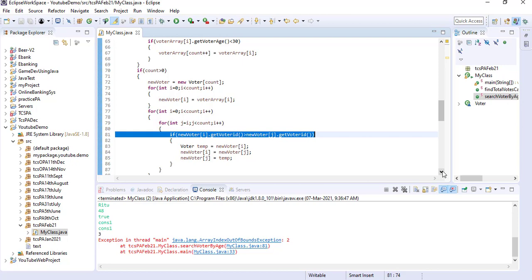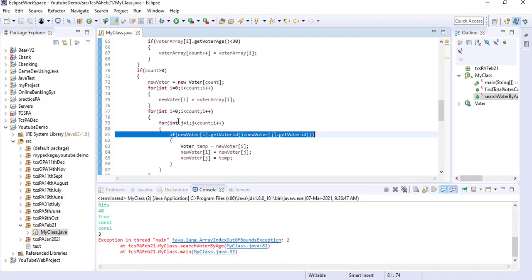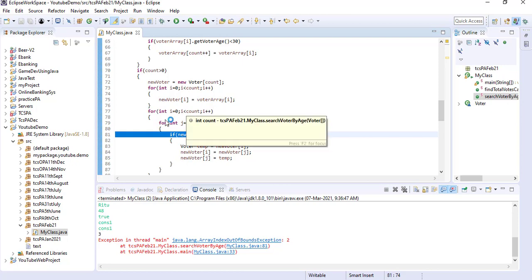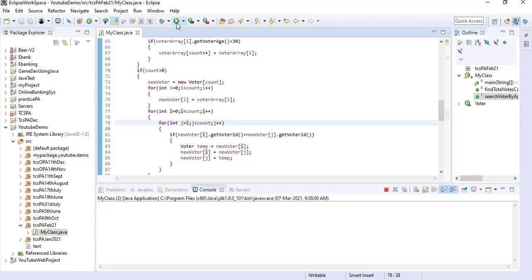Okay, so the first one is coming as 3, it's good, so this should be 3, then it should be 1004. Okay, so check once again: int i equal to 0, i less than count, i plus plus, int j equal to i, j less than count. Oh, sorry, here i plus plus, it's instead of i, it's j. Okay, j plus plus. So run it once again.